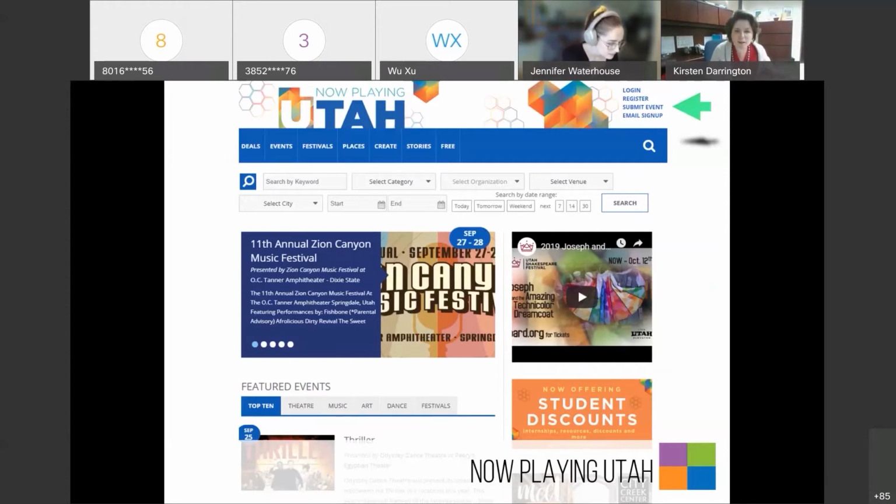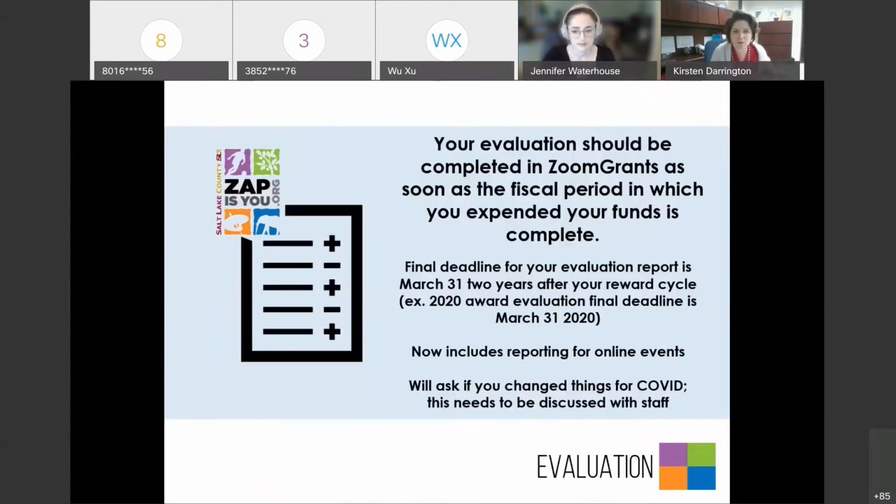So now I think the next part of this is we want to talk about the evaluation really quickly. You'll be required to submit an evaluation report using ZoomGrants that shows how you used your ZAP funds. Your evaluation should be completed in ZoomGrants as soon as the fiscal period in which you've expended your 2020 funds is completed, as you will be asked to report on the budgetary actuals for that year. Your evaluation will be available on your 2020 application on a tab that will say evaluation. So much like the contract tab, it'll pop up there.